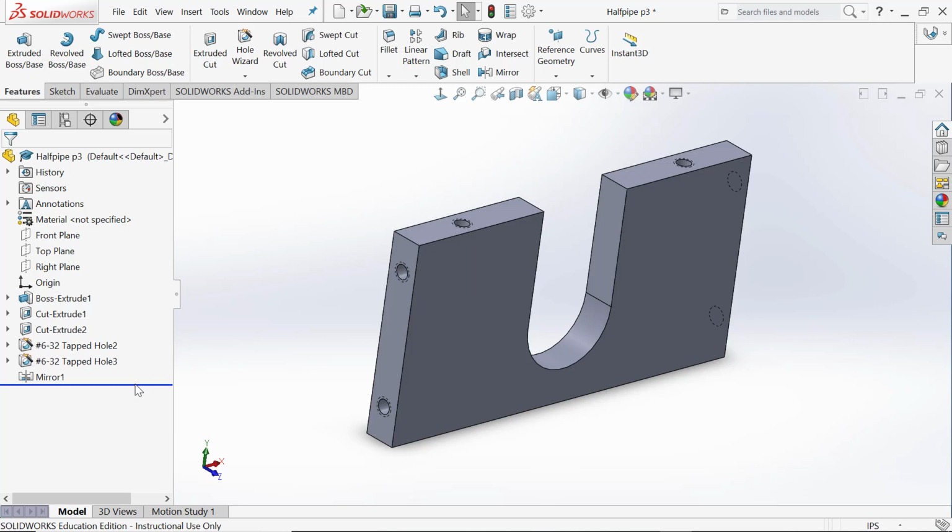So move your mouse over in the design tree over here on your left until your cursor looks like a little hand on that blue line, and click and drag up one step like that so that the mirror gets suppressed. And that our activity, the place we're working, is between the bottom of the two tapped holes and the mirror. In your case, Walker, you'll just start from where I'm going to start here momentarily, because you don't have the mirror or the tapped holes.